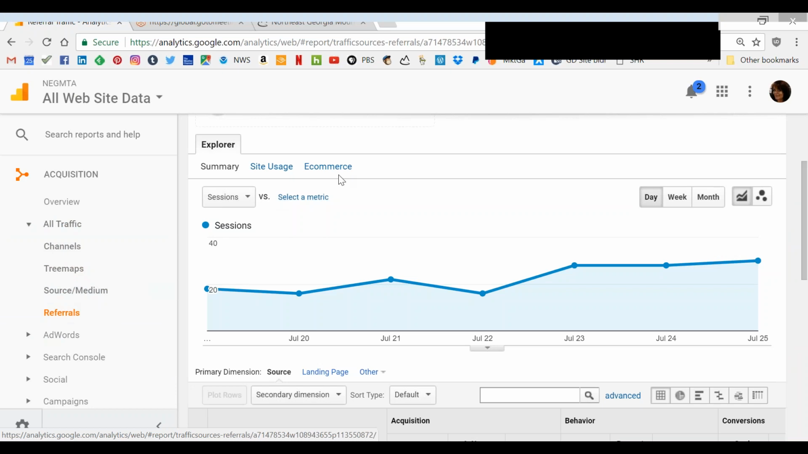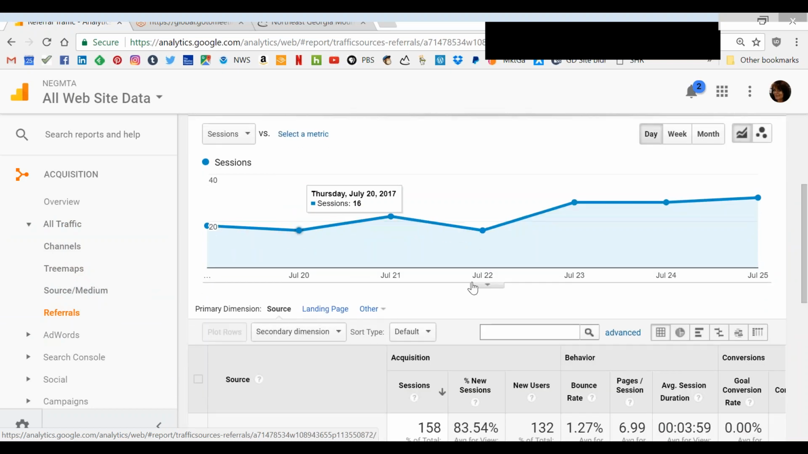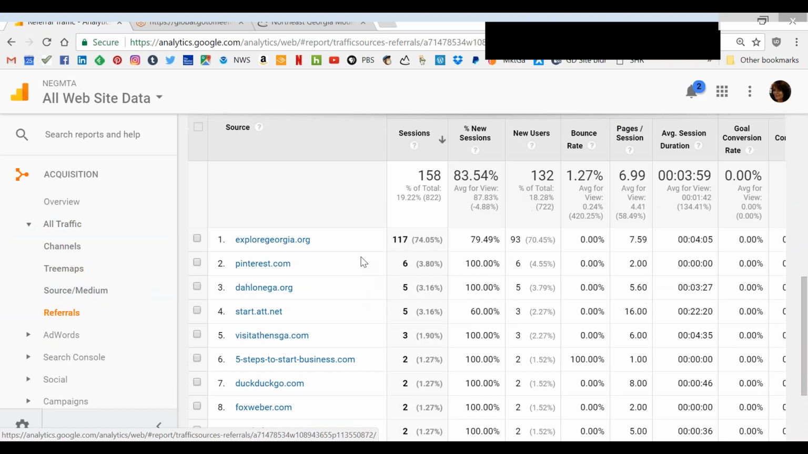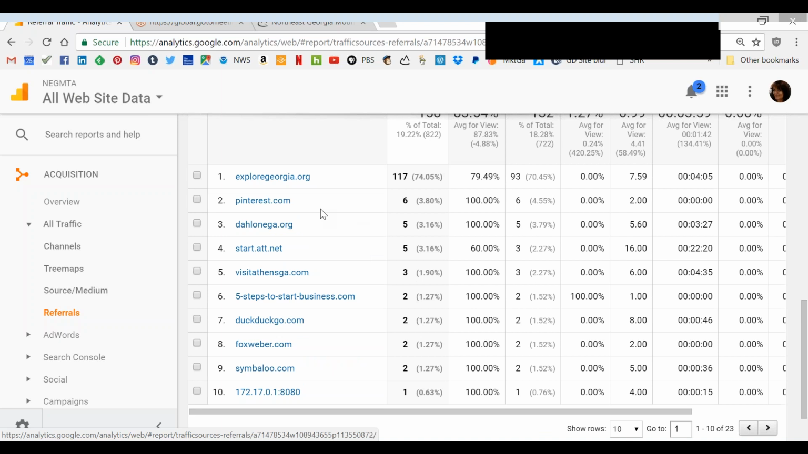This isn't really taking us where you want, but this is giving me a list of referrals. Explore Georgia is our biggest referral agent, and surprisingly, Pinterest is covered too. I was going to say everybody needs to put their info on Explore Georgia. That's right. Y'all thought I was crazy, didn't you?